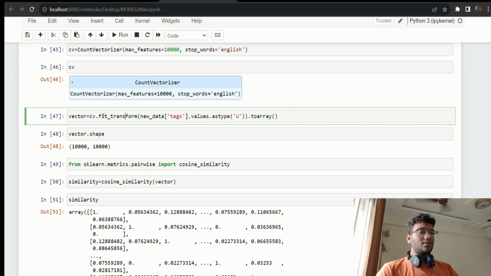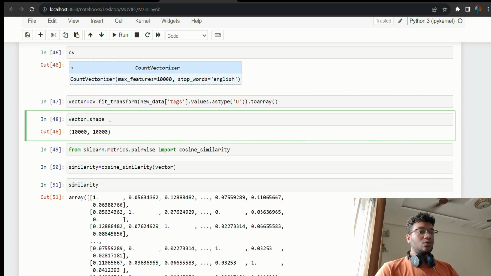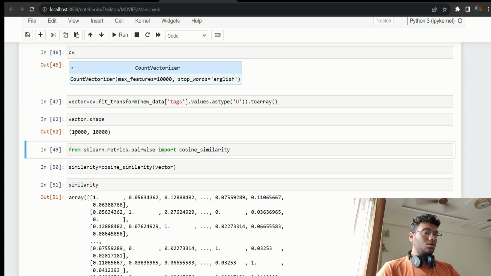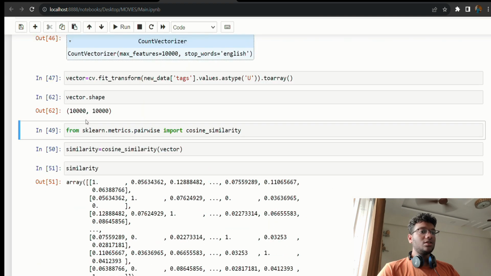Now, in the next step, I used vector equals cv.fit_transform. So I'm transforming the new data that we have now. Since we are using the tags column, I'm converting the tags column data into Unicode. So you use values.astype, and for now you can just use U, and toarray. Then when you hit vector shape, you'll get 10,000 by 10,000. All your data set has now been reformed into the vector shape.